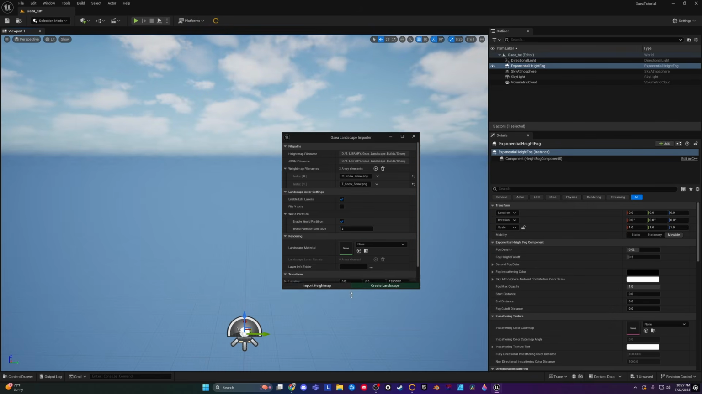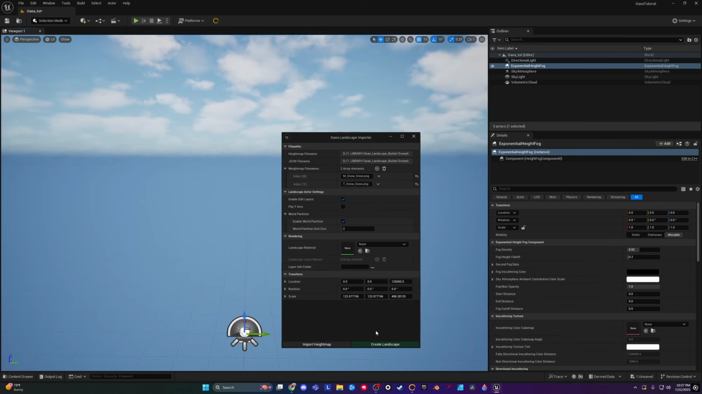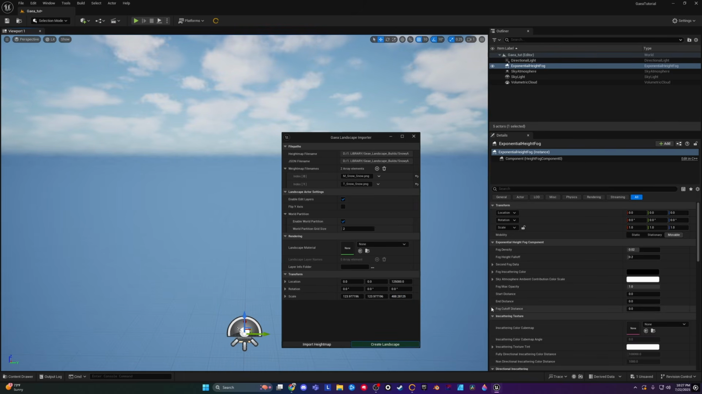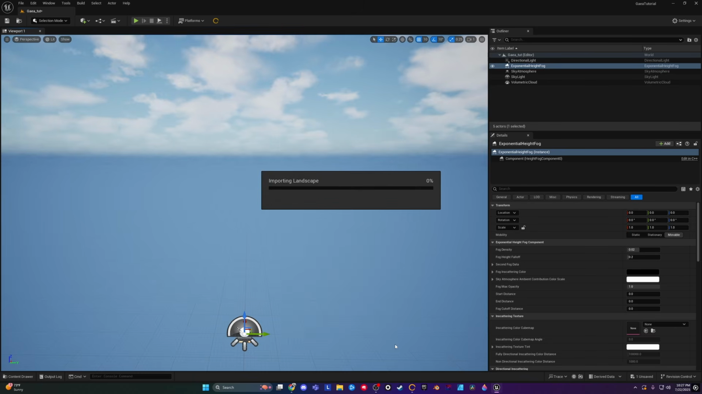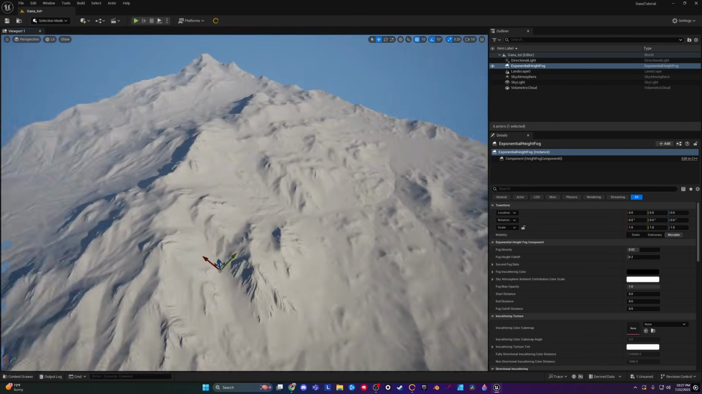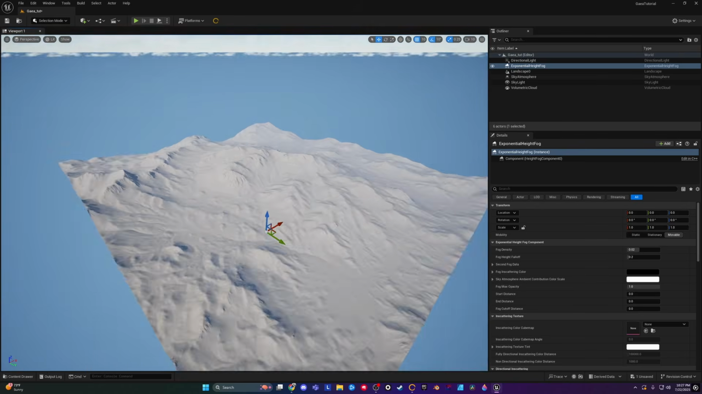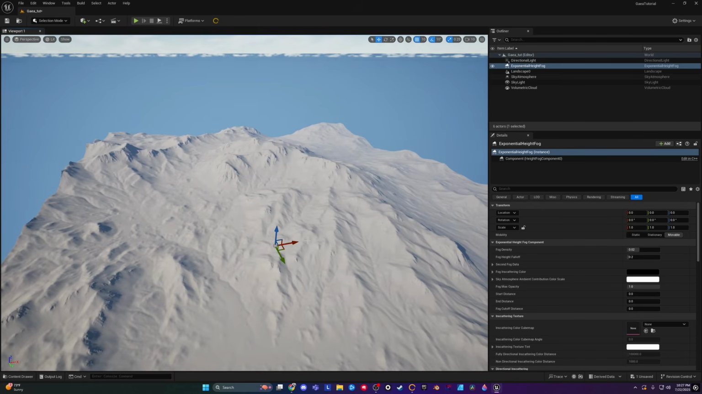Now, there's one last thing you want to check before you move forward, which is the scale. Right now, if I add this in, the scale is going to be a little off. What you want to do is make sure that the scale is matched all the way across. So in my case, I'm going to click on this, make it 123.977196, and then create landscape. And then once you scroll up, you will see your landscape now inside Unreal Engine.